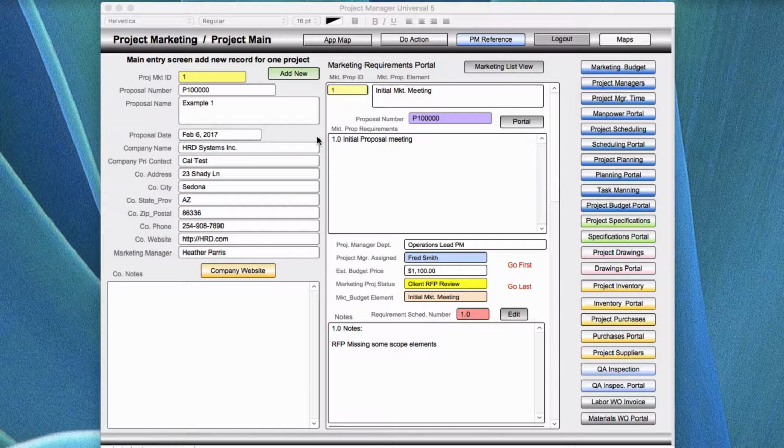In this video help tutorial, we're going to start using the Project Marketing Project Main screen for the Project Management Universal application. When you come into this screen, basically what you're going to be doing is creating a new project. In this case, this is the linking record to all of these screens over here.